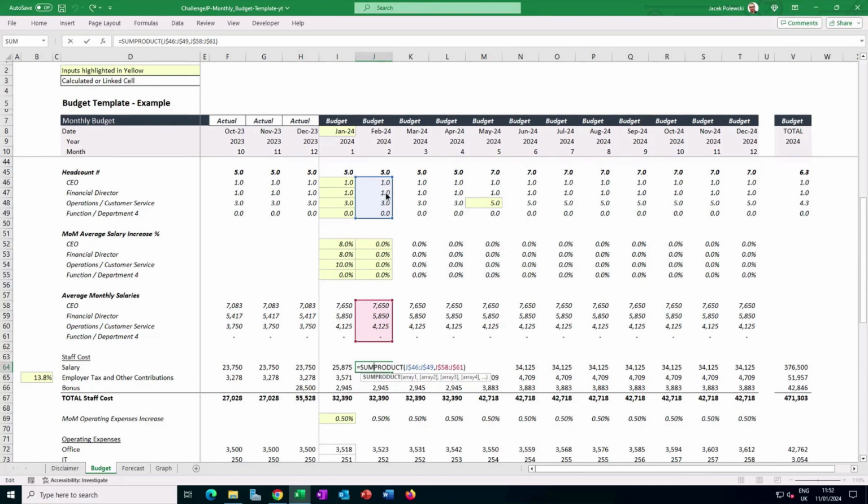Then take the financial director here, one, multiply by 5,850, and then take the headcount, three, multiply it by the average salary of 4,125. Okay. Here you see that rather than just having those separate multiplications, I'm using the SUMPRODUCT formula, which does exactly what it is described to do. So take the number of headcount and then multiply it by the relevant row to get to the total number.